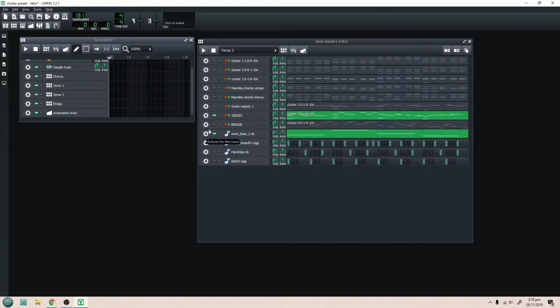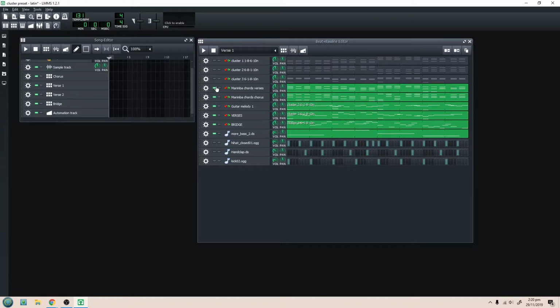In LMMS, muting a track will mute it globally rather than locally. If you don't know what I mean by that, don't worry. Just be aware that when you mute stuff here and you adjust the part that we're working on, it will carry over the fact that it's muted. So for example, if I unmute that and go to verse 1, it's unmuted there as well. Be aware of that.